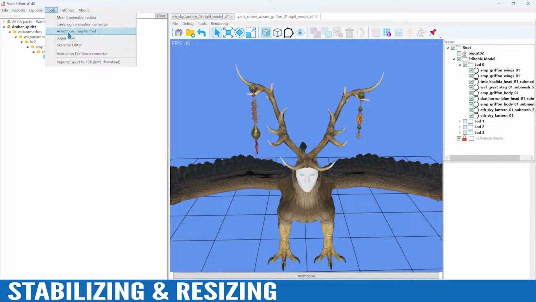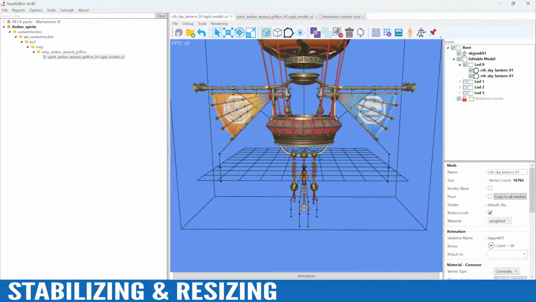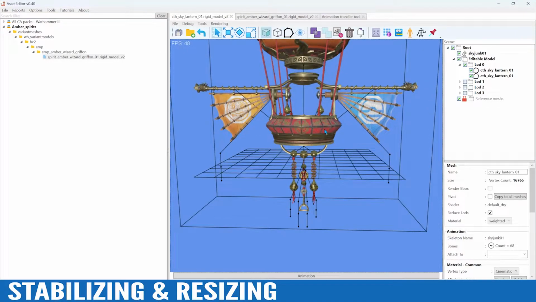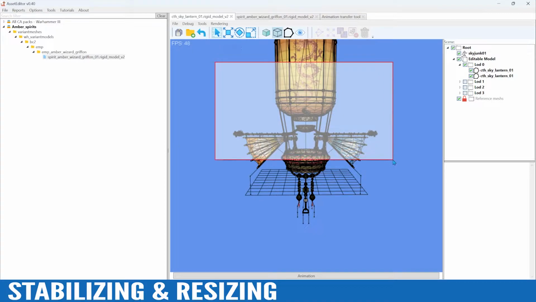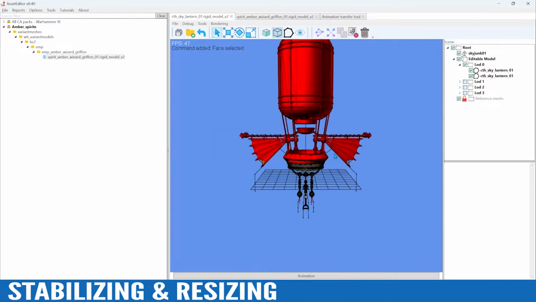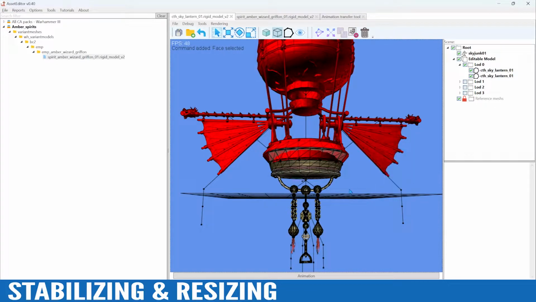So let's close out of this. I'm going to reopen it just to reset it. Let's break down our model just to the elements that we want. Let's go ahead and select this, and we're just going to select everything we don't need. All right, just like that.